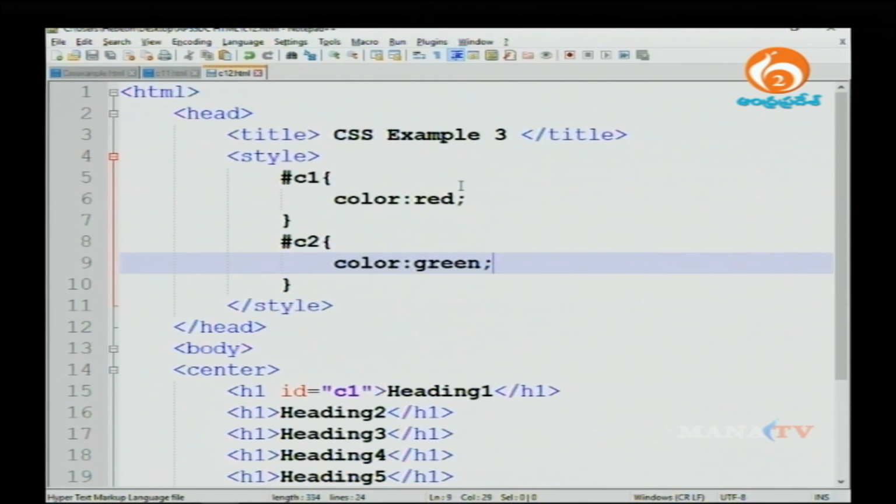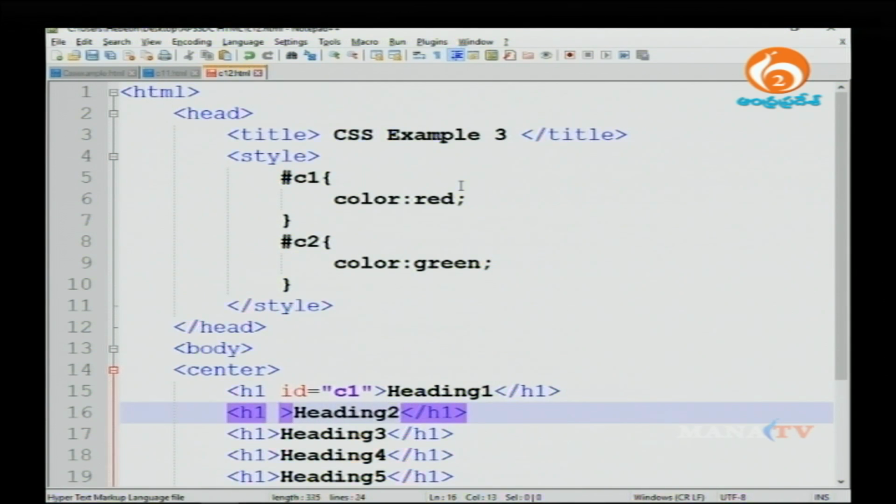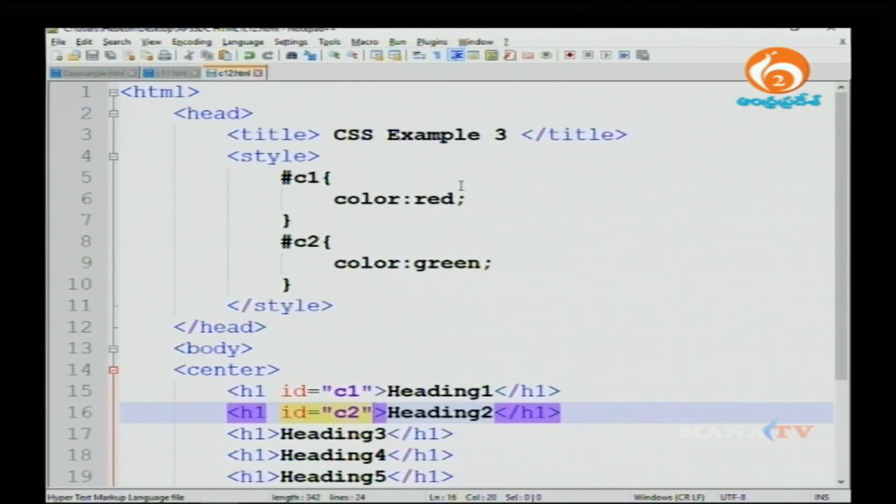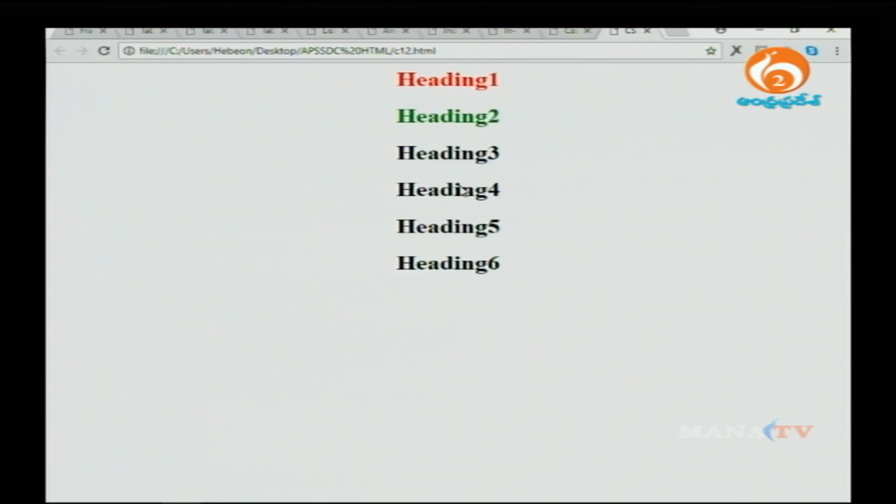Alright, I will write a CSS to it. What I will do is write another ID. Here previously I have applied C1, right. Now I am going to apply the ID value as C2. Alright. Now, let us look at the browser, it is in green color now.